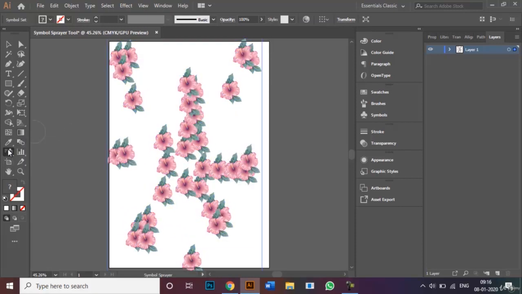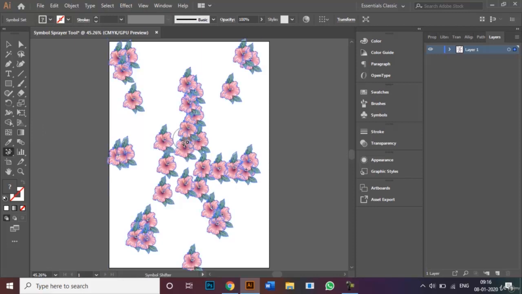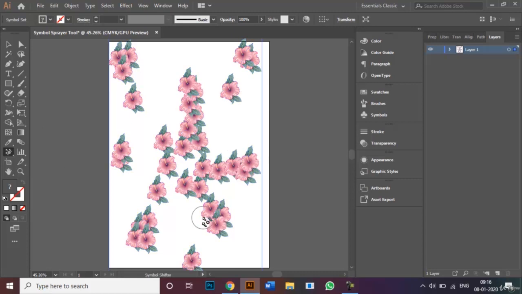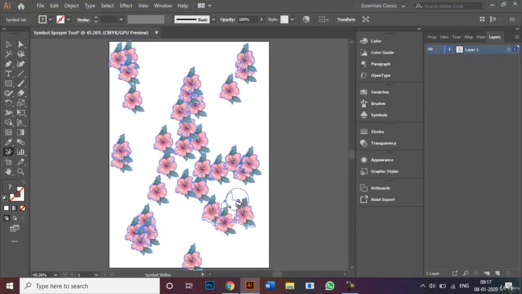Now if I come to the symbol shifter tool right here, it actually evenly distributes your design or your symbols. You can see it's happening slightly like that. And now you can see all the hibiscus much better like that.